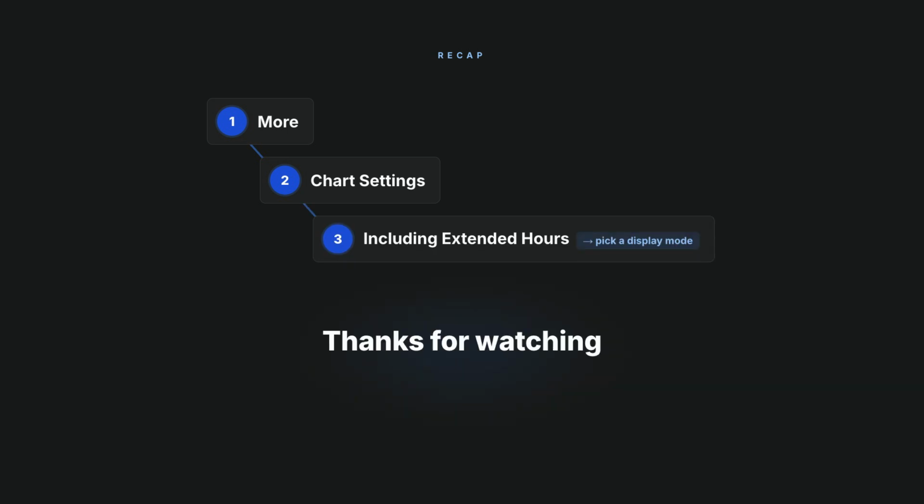And that covers it. More, then Chart Settings, then Including Extended Hours, and pick your display mode.